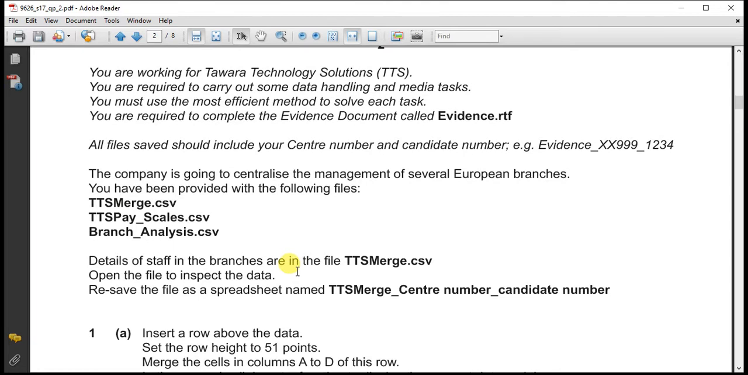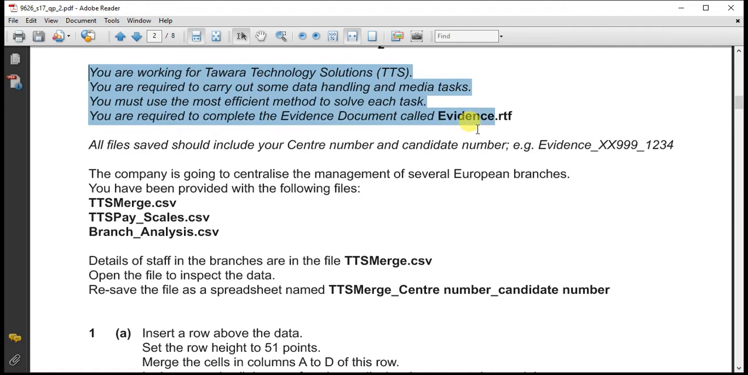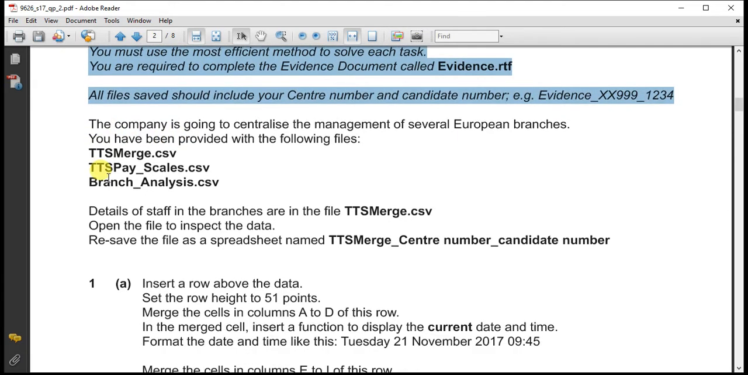Now you are working for Tawara Technology Solutions, TTS. You are required to carry out some data handling and media tasks. You must use the most efficient method to solve each task. You are required to complete the evidence document called evidence.rtf. All files saved should include your center number and candidate number as evidence underscore JO014 underscore your candidate number. So all of these are like by default and common sense instructions. Now we will start here.